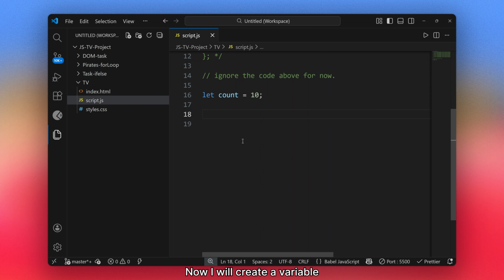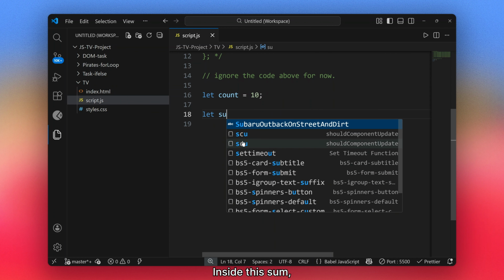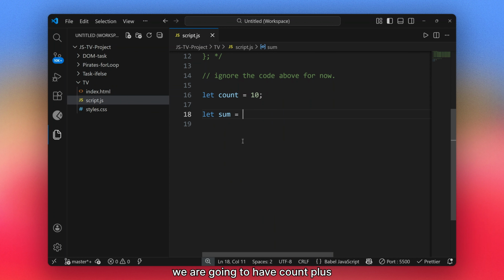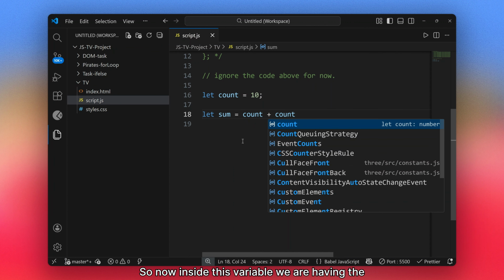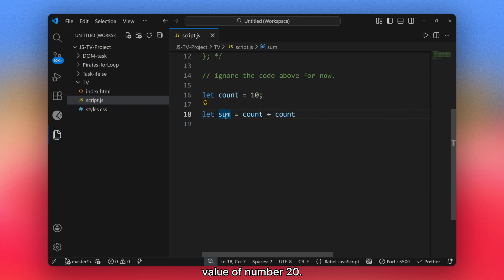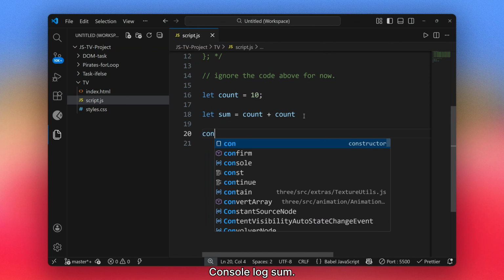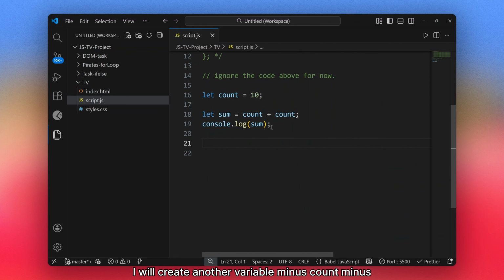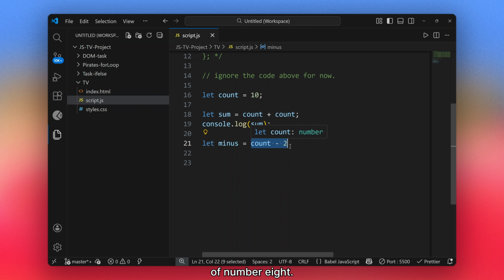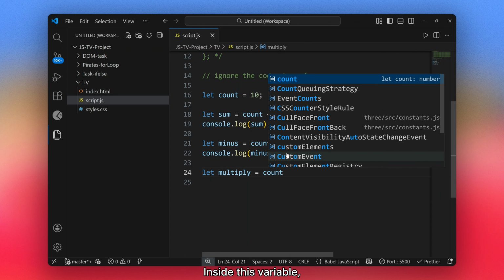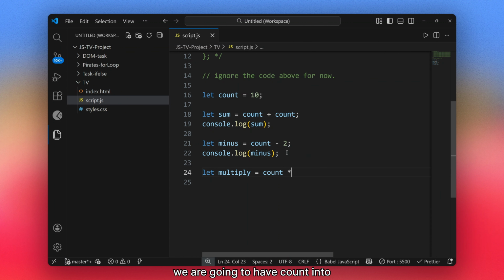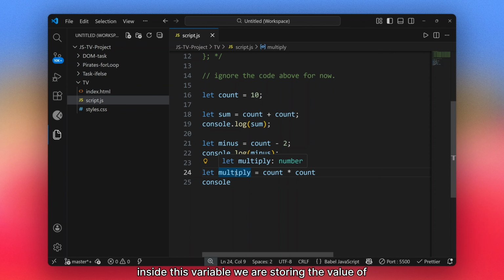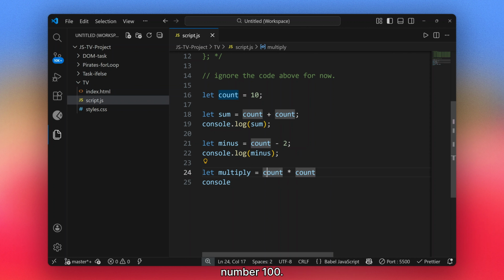Now I will create a variable sum. Inside this sum, we are going to have count plus count. So now inside this variable, we have the value of number 20. Console.log sum. I will create another variable, minus, count minus 2. Inside this variable, we are now storing the value of number 8. I will create another variable, multiply. Inside this variable, we are going to have count into count. Inside this variable, we are storing the value of number 100.